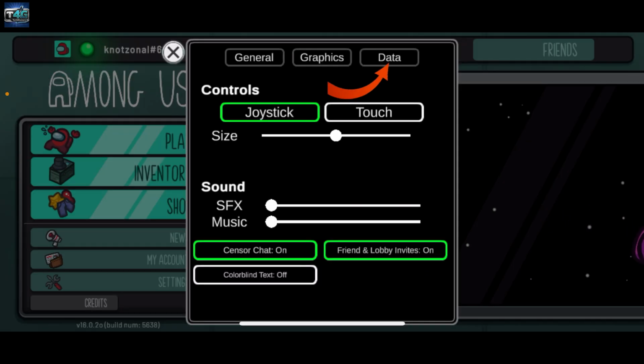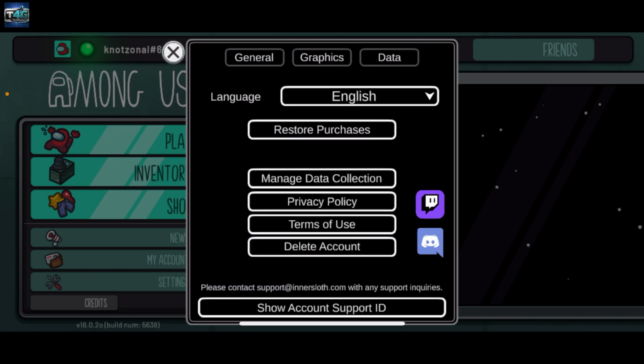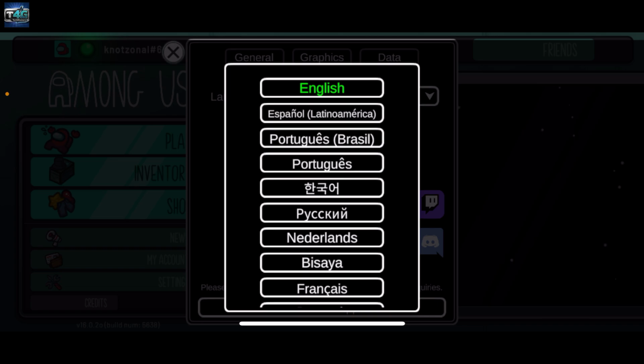Now, click on the data option in the pop-up. Inside data, you will see the language drop down. Tap on it and then choose your desired language from the menu.